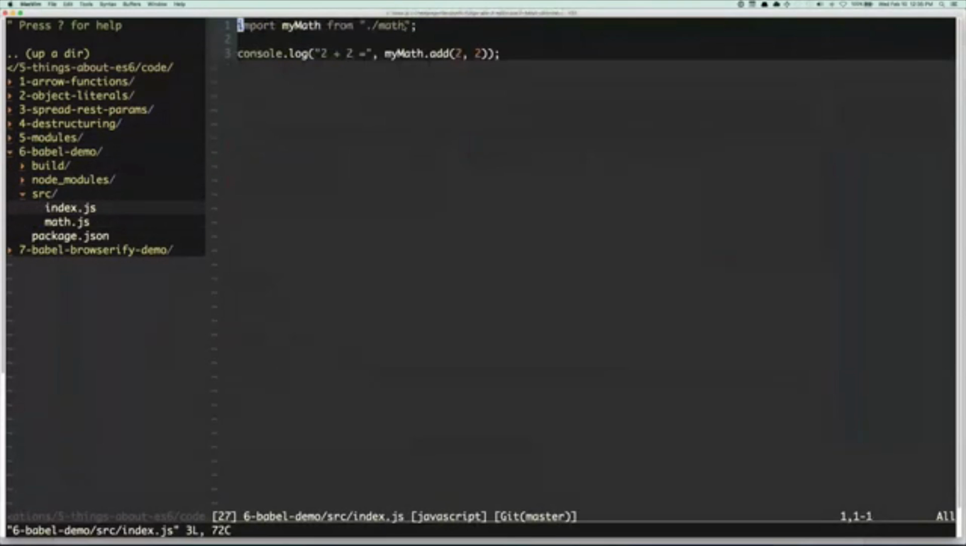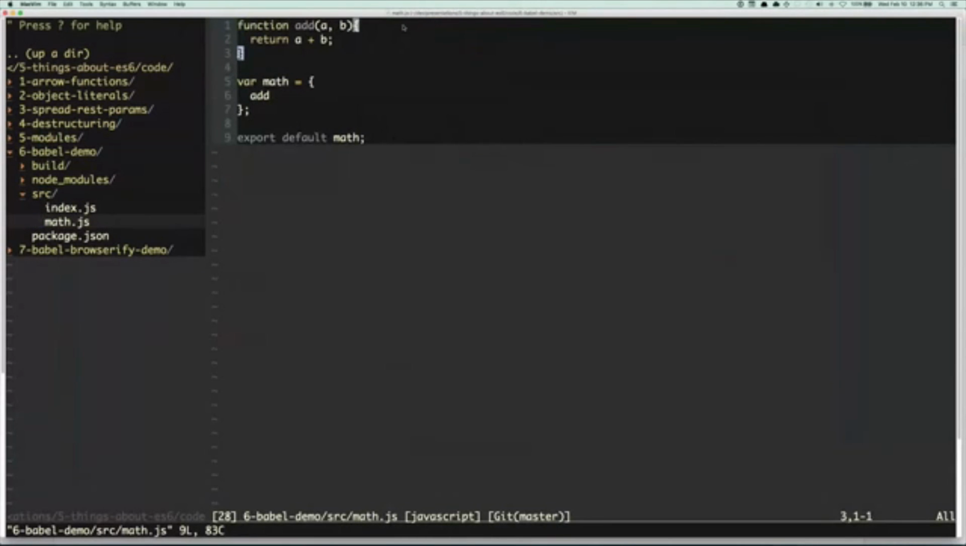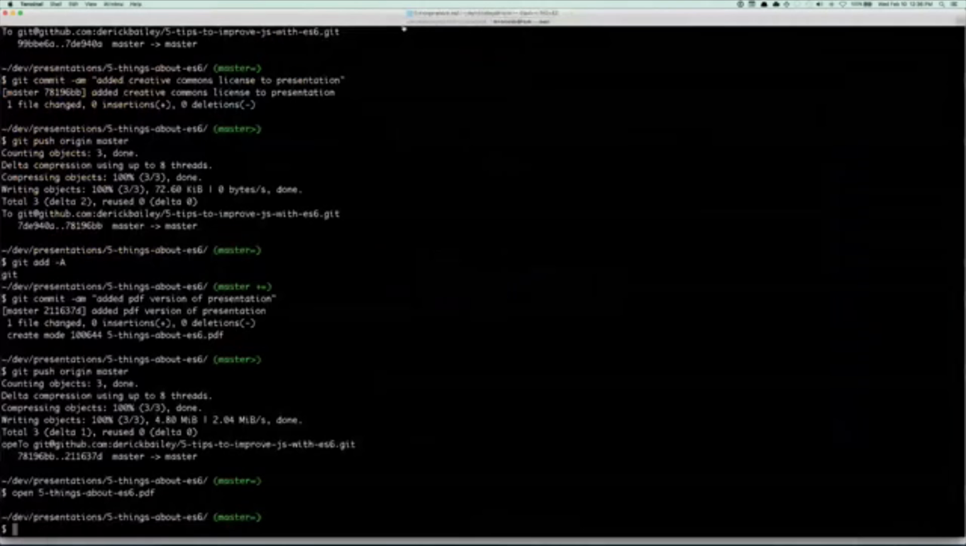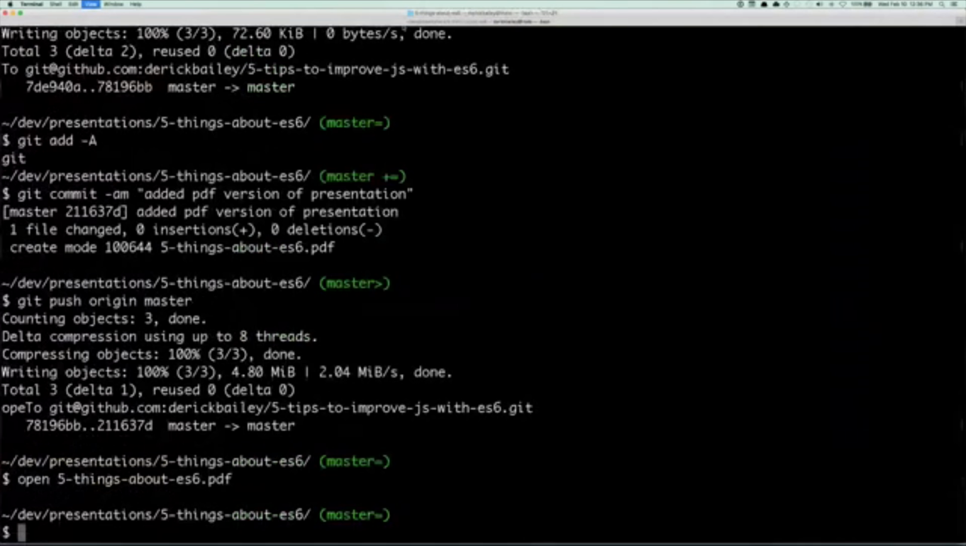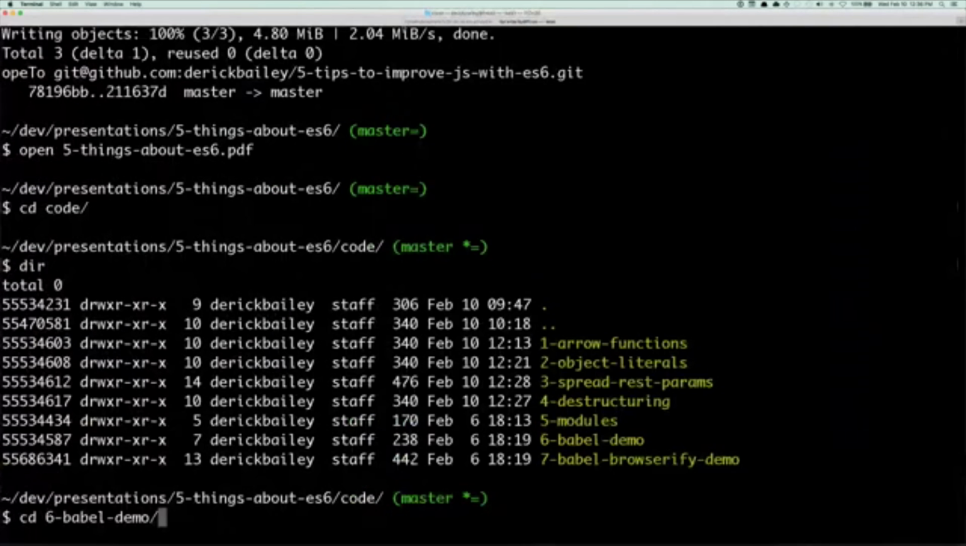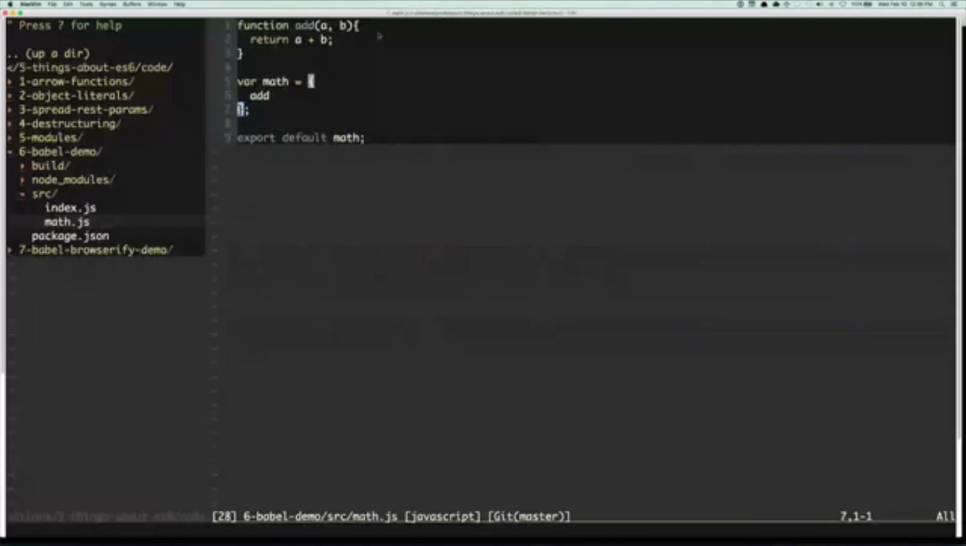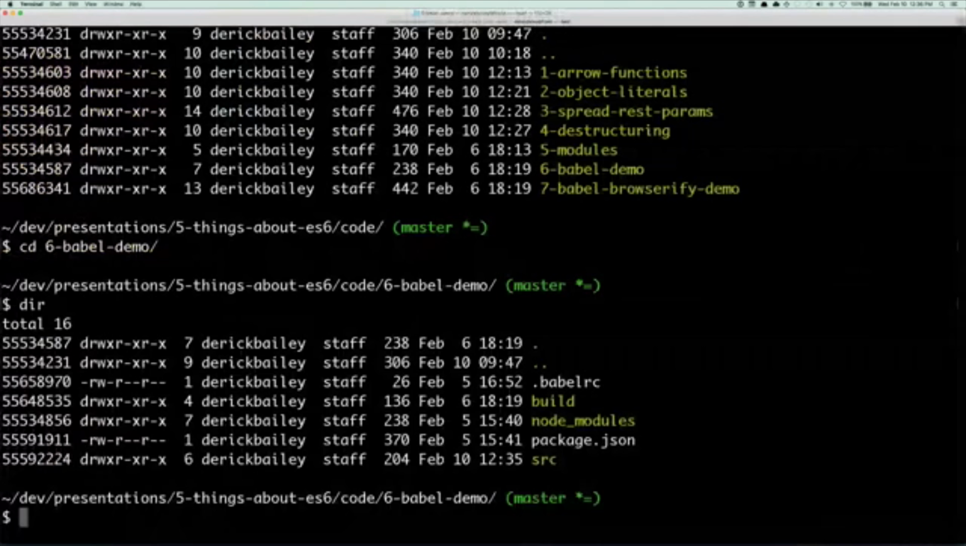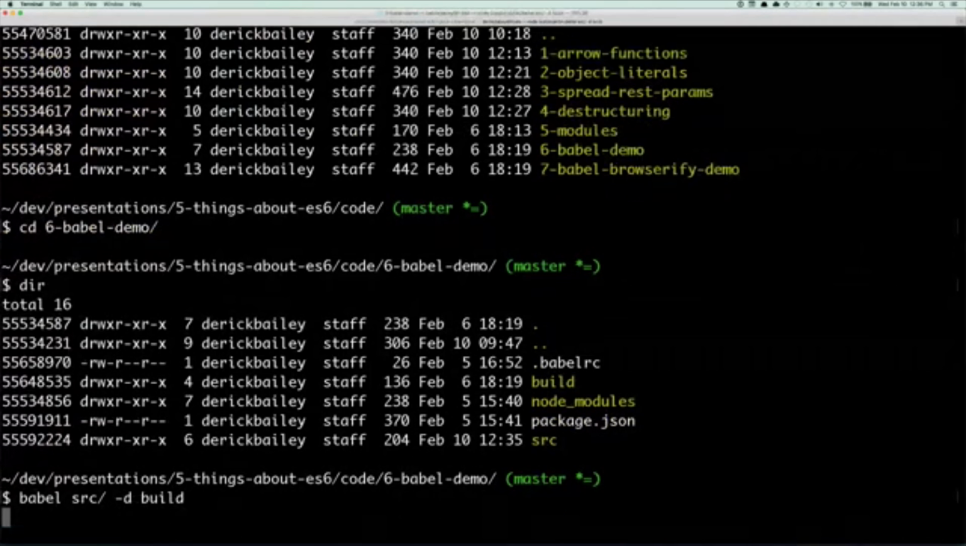It's pretty slick. So I've got my math module set up again. I've got this import myMath from math. Inside of my math module, I've got this object literal shorthand syntax. It's pretty cool. It's pretty simple stuff. So I'm going to head over to my command line here. Let me bump up this font size real quick. Go into my code. I'm going to go into my Babel demo, and I'm going to take the code from this source folder and run Babel across it and build it into this output build folder over here. So I'm going to say babel source -d build, for destination build.